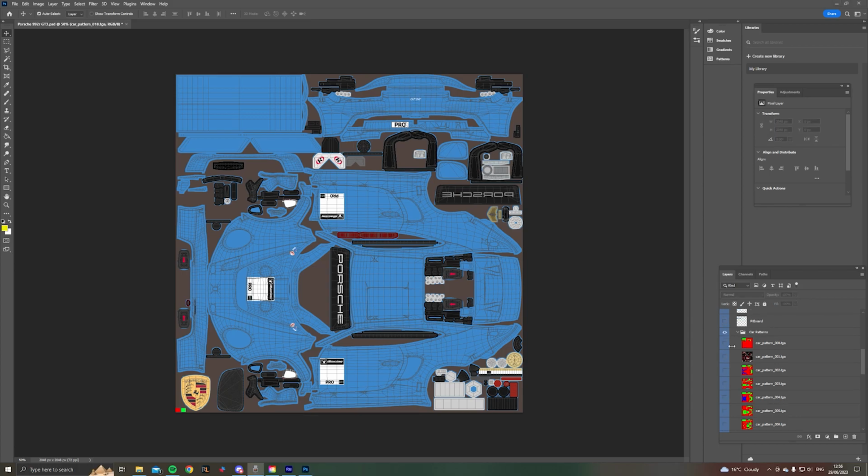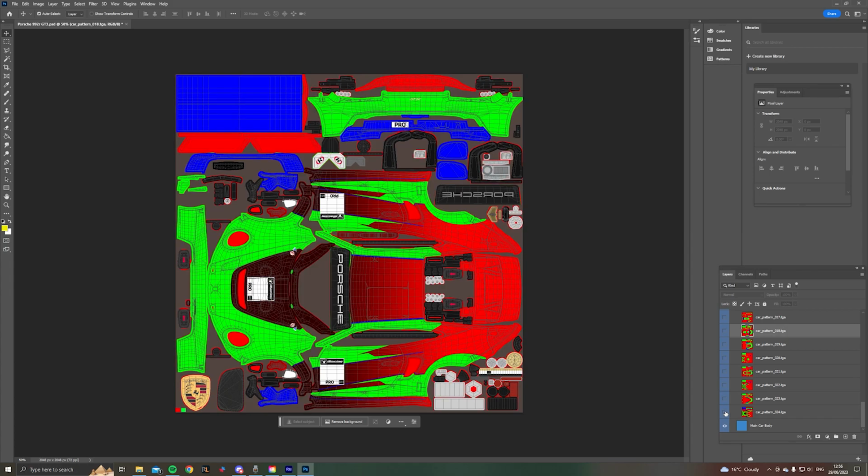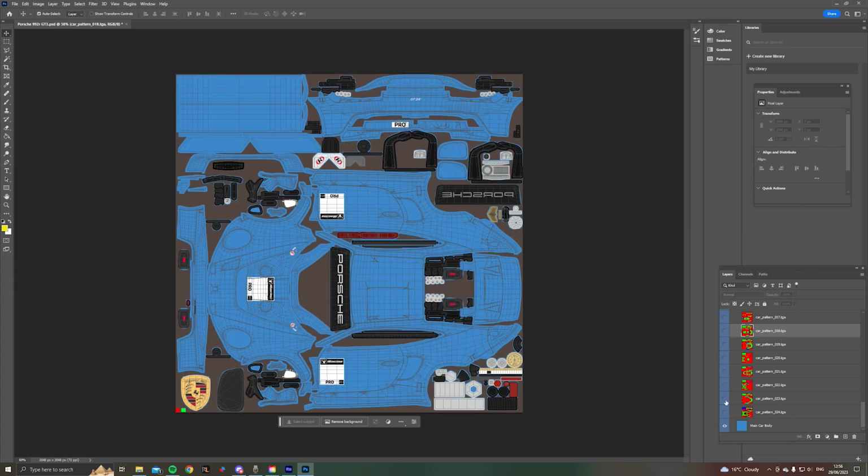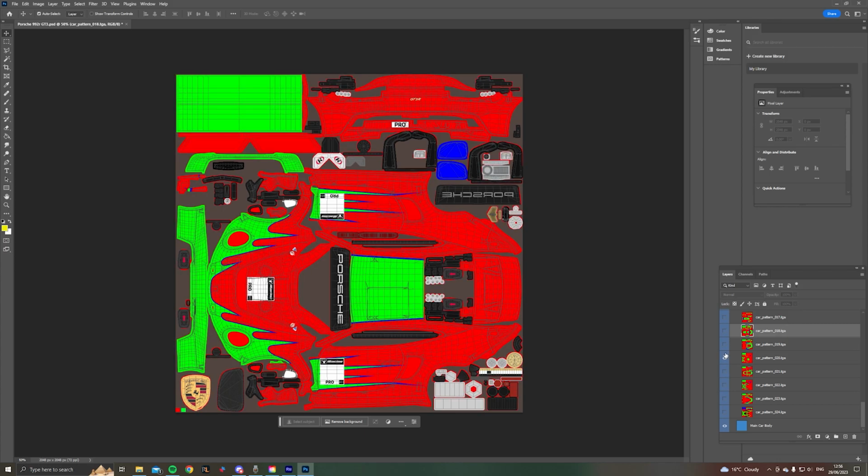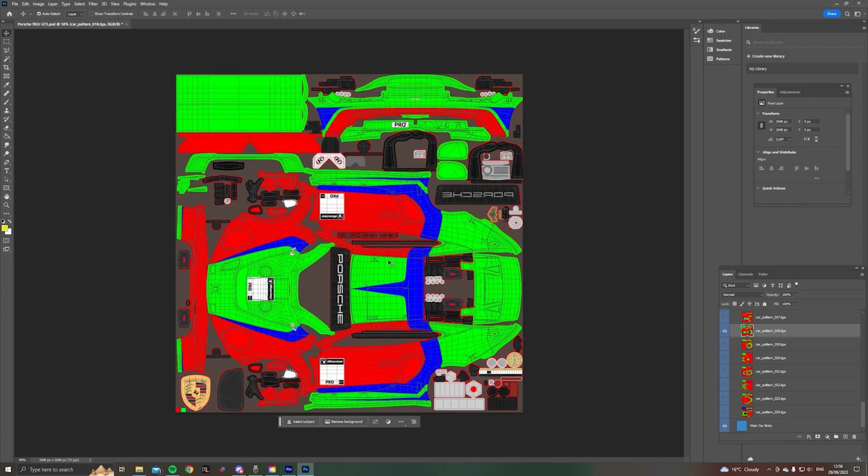So to choose a car pattern, I've turned on the entire car patterns layer and turned off each individual pattern, so we can then scroll through and choose a pattern we like. And for this one we're just going to go through and see which one we like, and there's one up here that I know that I might choose, and it's this one here. So I've got the layer selected as well as turned on, so you can see the pattern on the car.